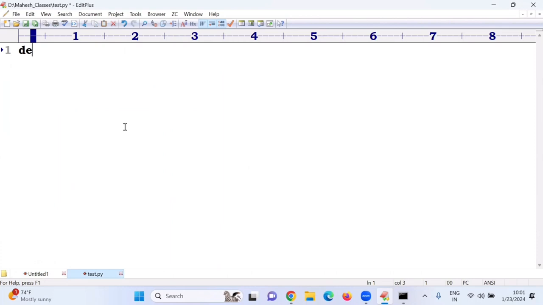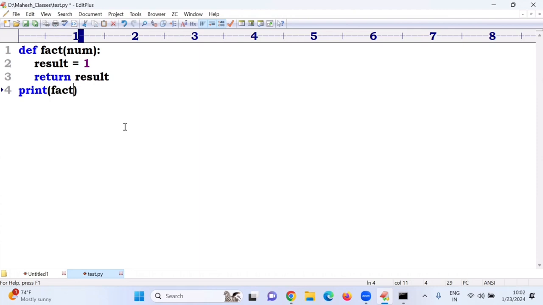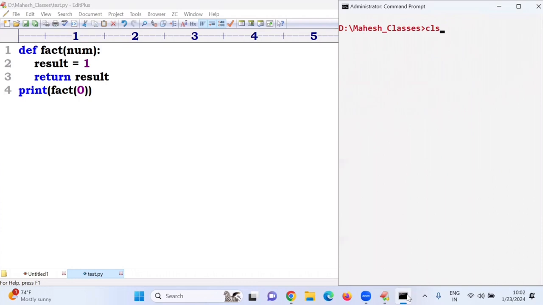Sir, now def fact is the function, and I am passing number. Now I have to take result equal to 1. Now I want to return that result. Now print, I can go with fact of 0. Then what is the output I will get? 1. So factorial of 0 is 1, yes? Yes, sir. Factorial of 0 is 1 only.